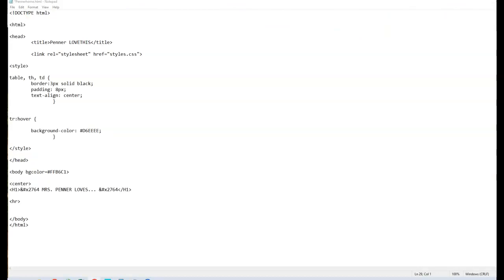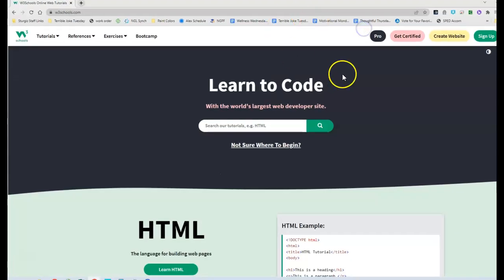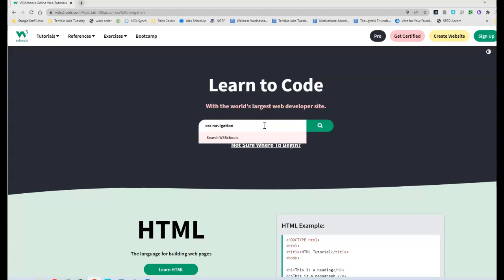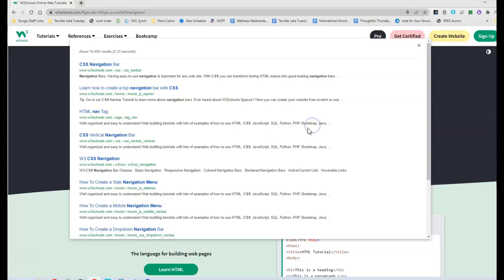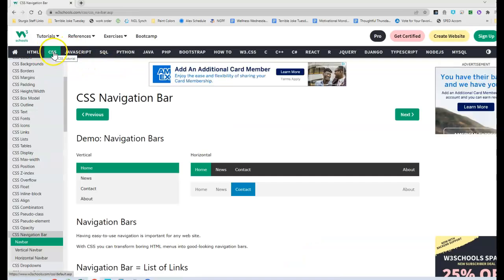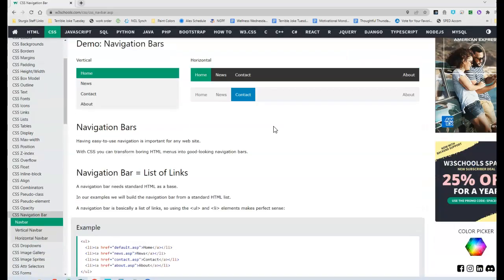So an easy way to get code is to go to W3Schools, right? Copy code and modify it, right? So if you do CSS navigation, like I did, you should be able to browse for it, or you can go to CSS and go to navigation bar over here, right? Okay, so browse for that so you can copy code, make your life easier.